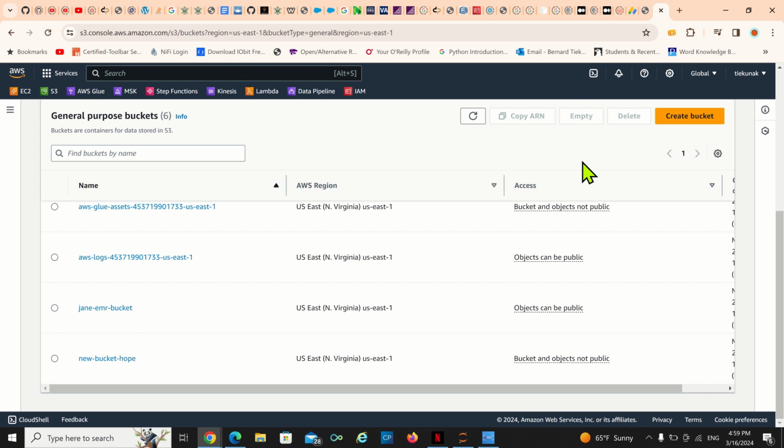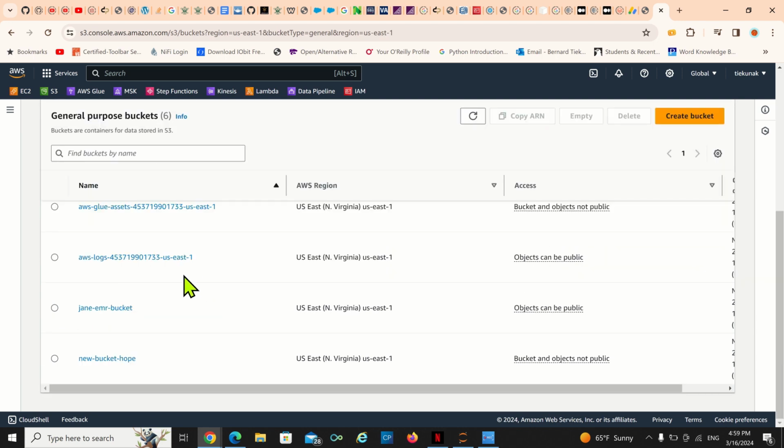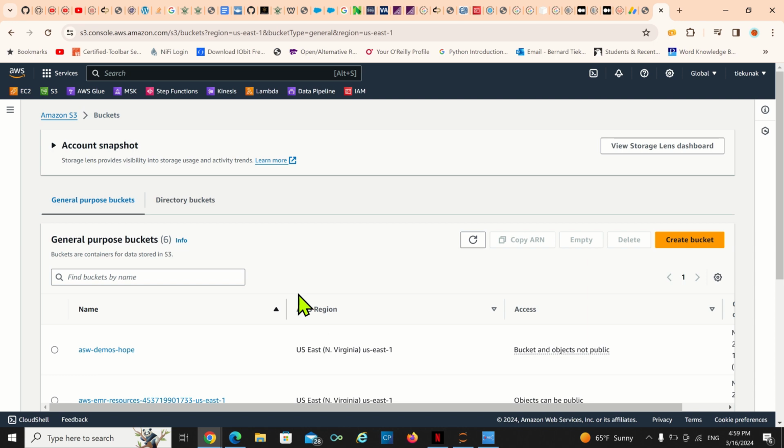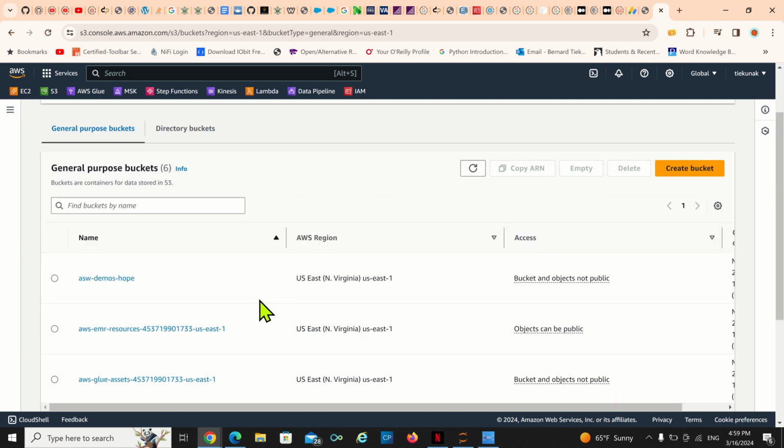Today in this video, we're going to talk about how to create an S3 bucket using Jupyter Notebook on your local machine. We are not going to use the console this time. We're going to use the local machine that you have your Jupyter Notebook installed on. As you can see on the screen, we have 6 buckets right now, and I'm going to use Jupyter Notebook with Boto 3 to create an S3 bucket, not on the AWS console but on the local machine.